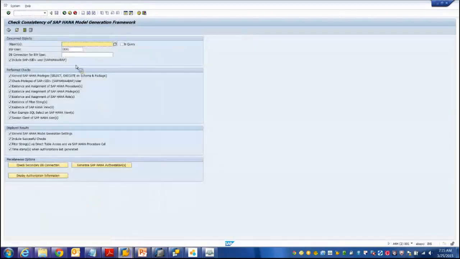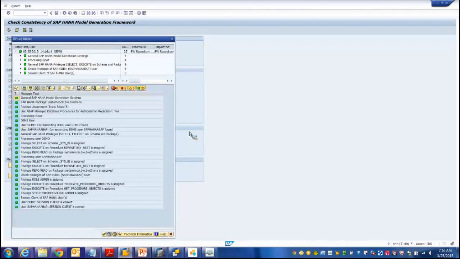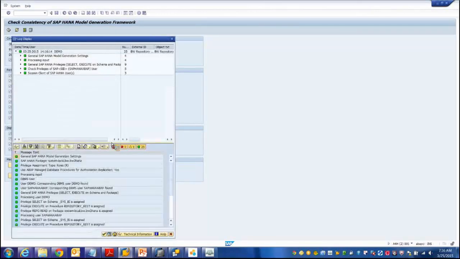And if you see over here, it has picked up the demo user which I've used for logging into my BW system. And I've checked all these checks, which are the consistency checks to run through this model generation routine. And then when I actually click on this, it will say select on SAP HANA view or filter string by procedure cannot be checked. But it's just the information. And when I run this, it kind of gives me details of all these various different checks it has performed.